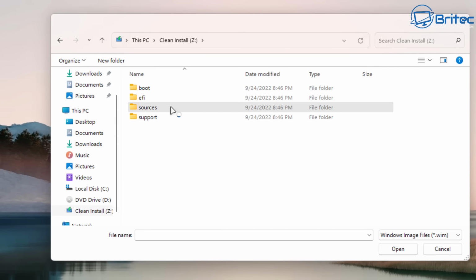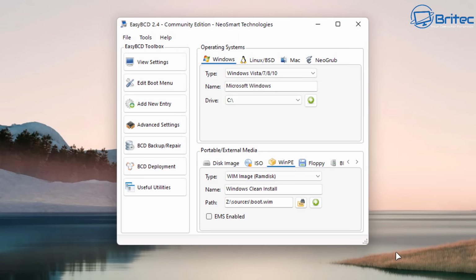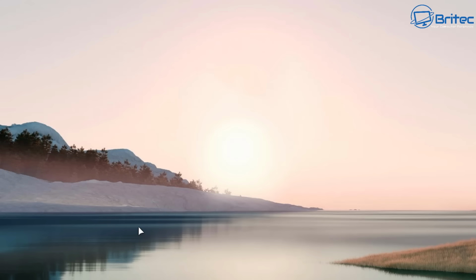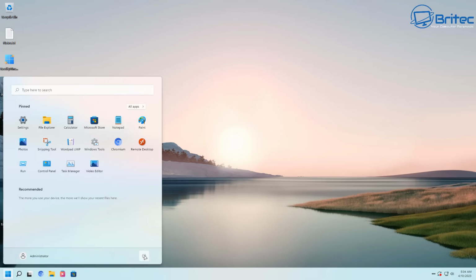So go to sources inside our clean install partition and click on boot.wim. Click open, and now to make this so, we can just click on this green plus circle here, and you see here Windows Clean Install has been added to the boot menu. So let's go ahead and close this window off. You can donate if you want to. I'm going to say no thanks for now. And once we've done this, we need to restart our PC.